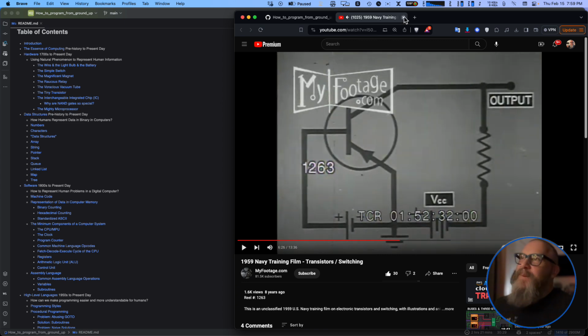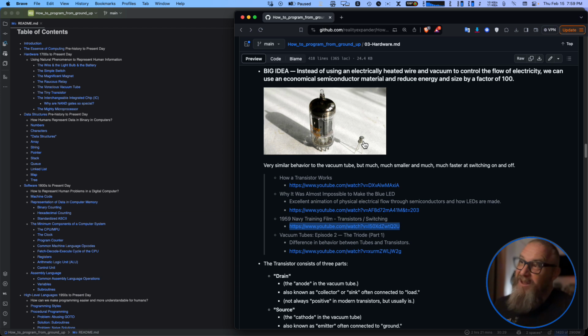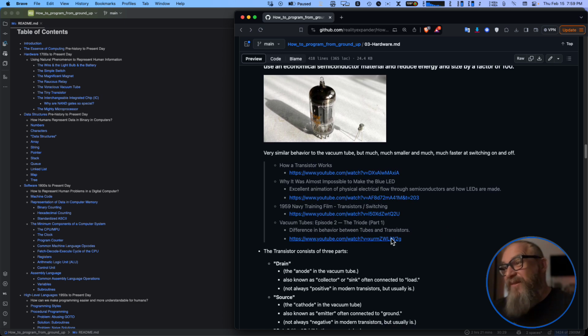And that's why they swapped them out so quickly. As soon as they discovered this technology and how to make them reliable, they were like, let's get rid of all these tubes. And they got rid of them fast because they're like, this is obviously better. And this is going to show what I'm talking about.